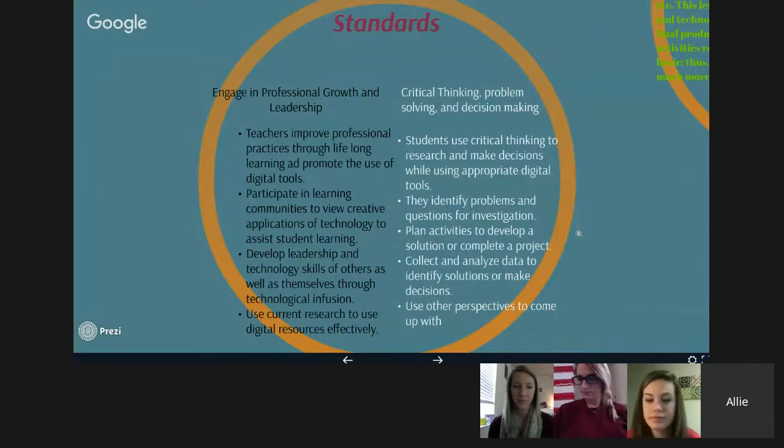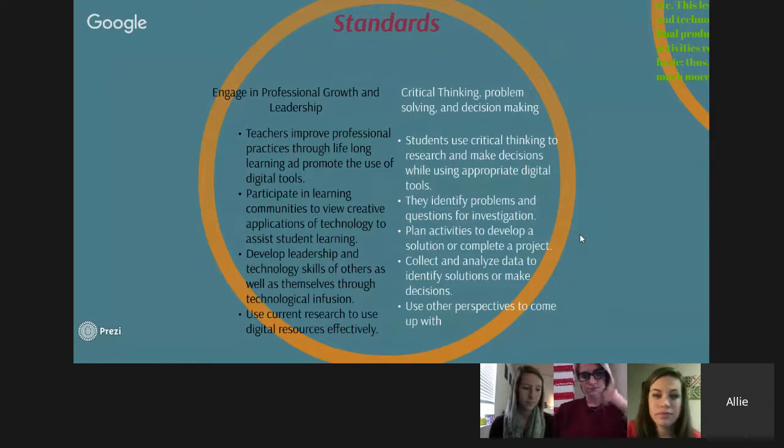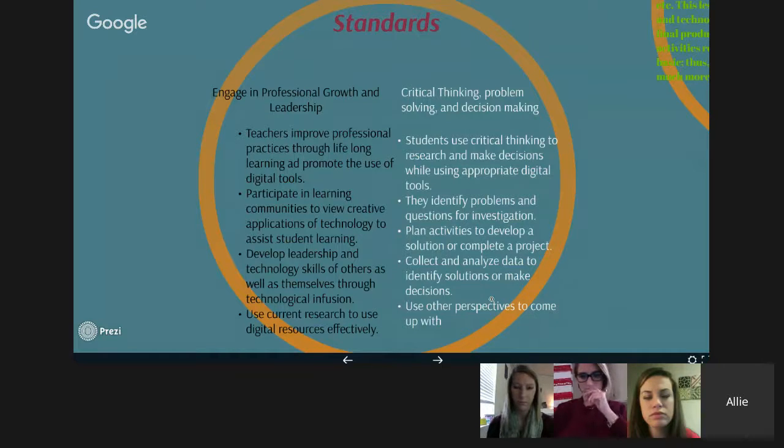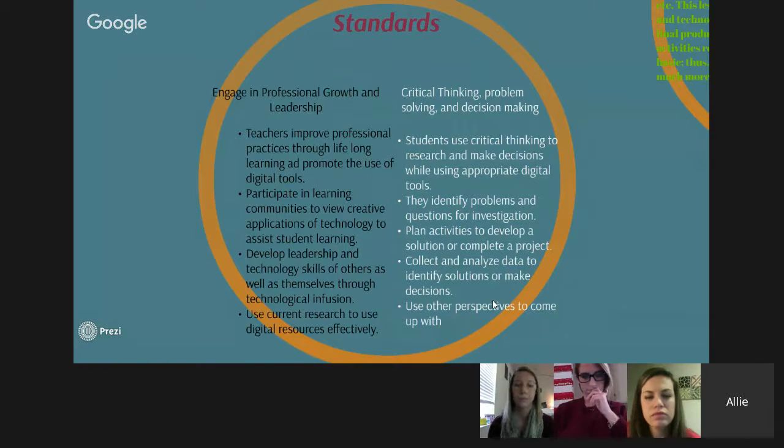Teachers improve professional practices through lifelong learning and promote the use of digital tools. So I guess things like professional development. Participate in learning communities to view creative applications of technology to assist student learning. Develop leadership and technology skills of others as well as themselves through technological infusion, and use current research to use digital resources effectively. So I think that goes along with what you guys were saying about picking the correct websites to use, not just using Wikipedia all the time.